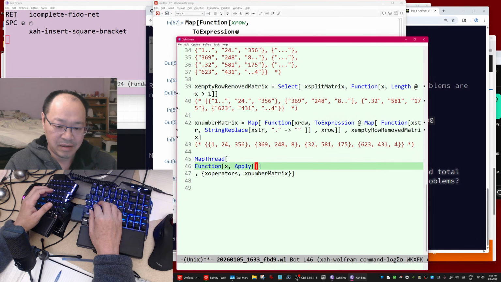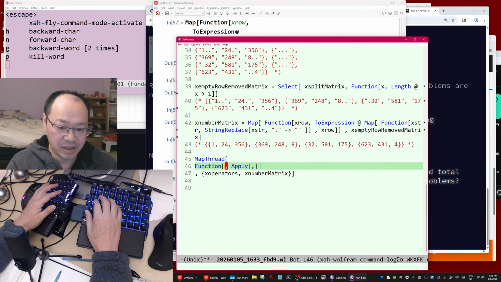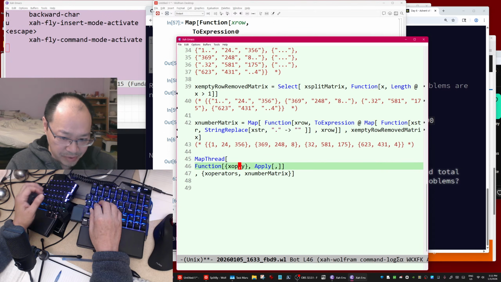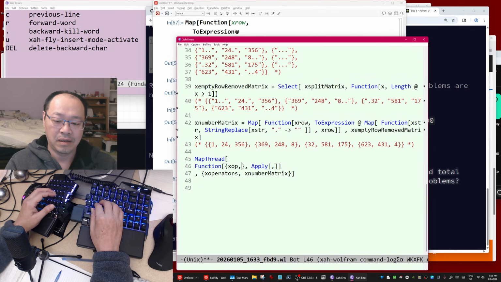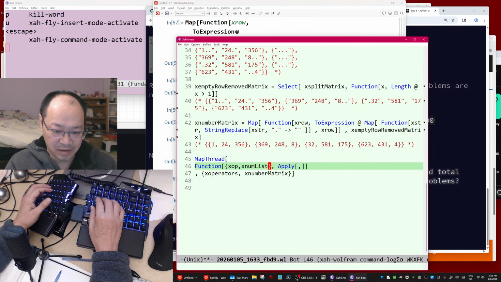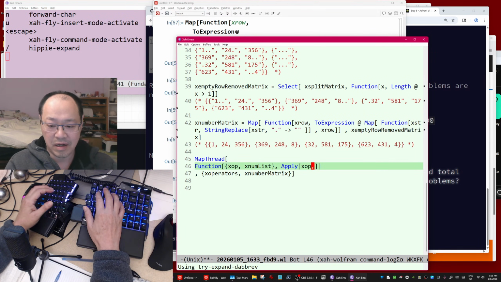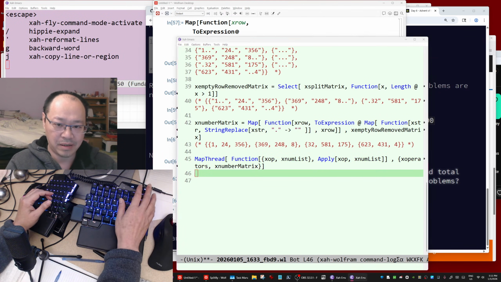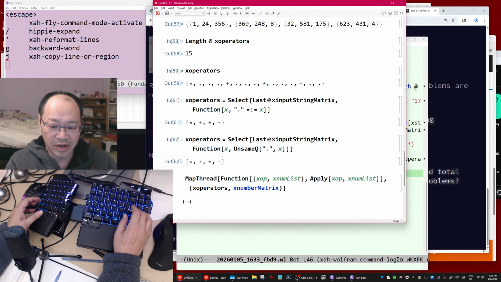And apply, you want to apply something to x. Oh, this function needs two parameters, x and y. So this is x op, operators, matching that part. And this is x num row. Let's say num list. Okay, fantastic and clear. So you apply the op to the num list. Make it one line, copy it back to Wolfram Language, paste it, and see if I got it correct.